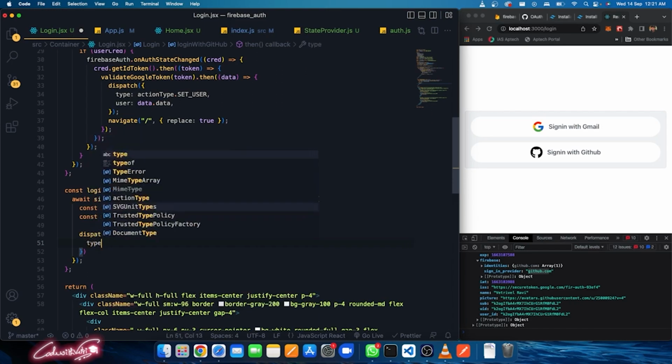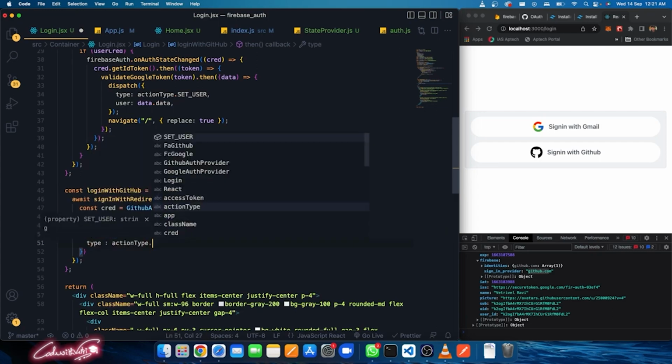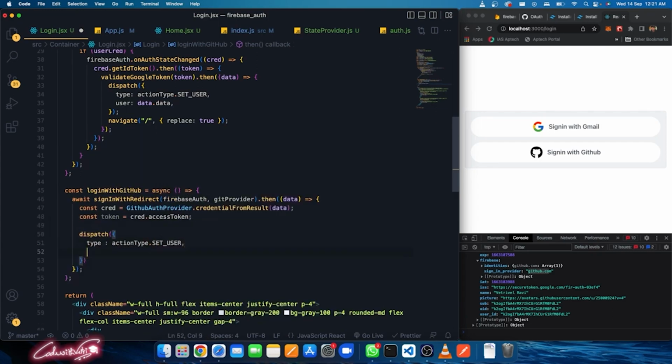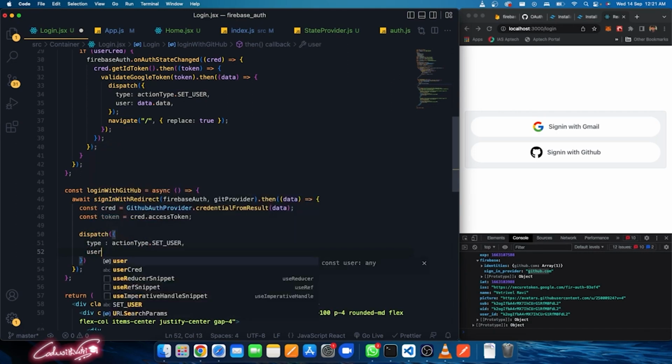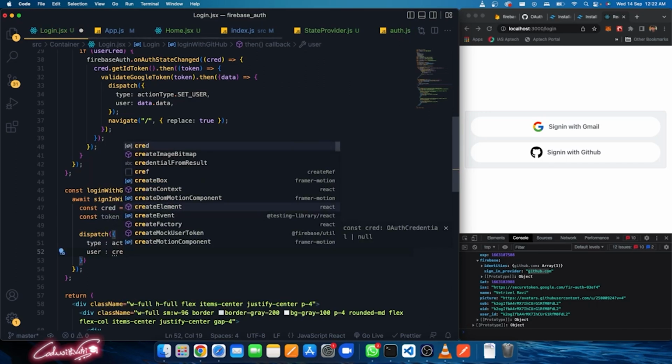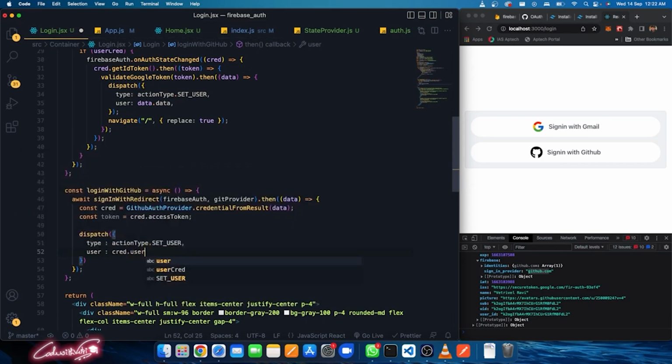Dispatch. The type is going to be action type dot set user. All right, then I'm going to say user colon cred dot user. You will get that cred dot user. In case you need to validate this access token in your backend for GitHub also, you can pass this token to your backend, validate it from there, and return back the data. Otherwise, you can directly use this result, which is already validated and provided by your GitHub auth provider itself.